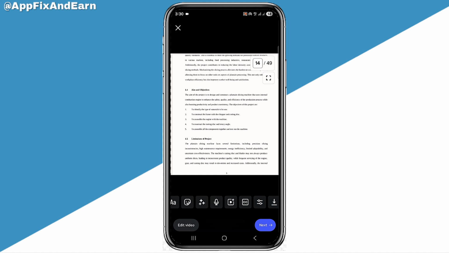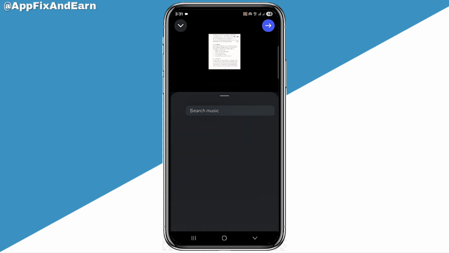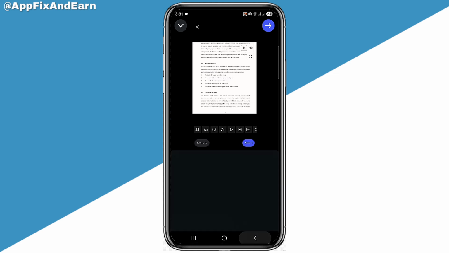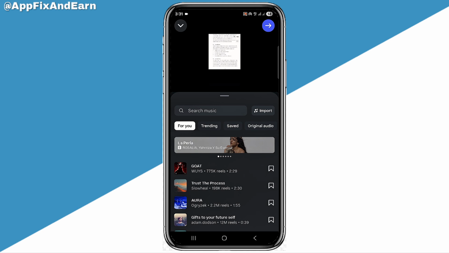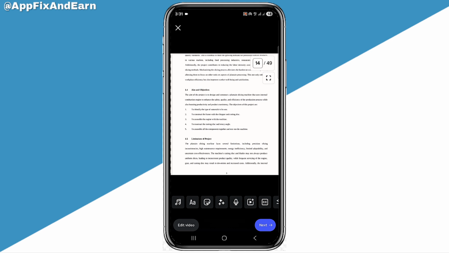So let's say you want to add music, you can go ahead and click on add music like this, and you're going to be able to see some music suggestions here. You can click on the search button as well and search for the specific music you want to add to that post. So after I've done the music, let's just go ahead and select any music here and click on OK, then click on done like this. So I'm going to click on next like this.